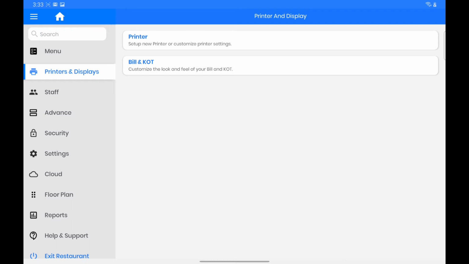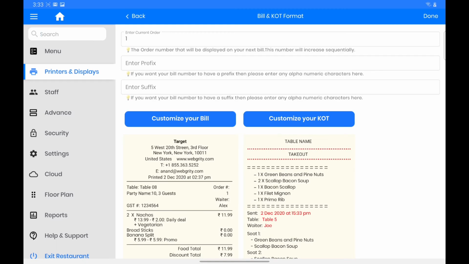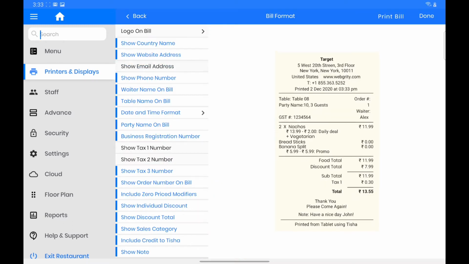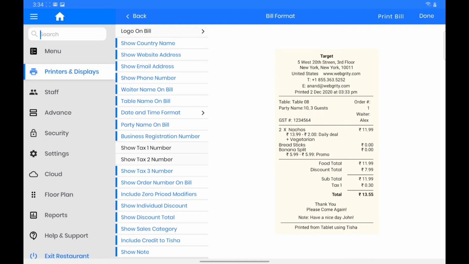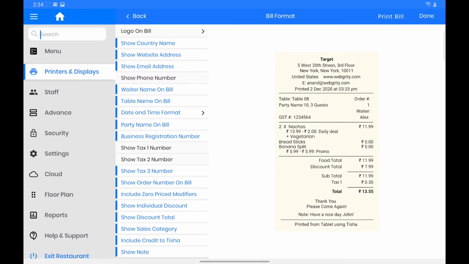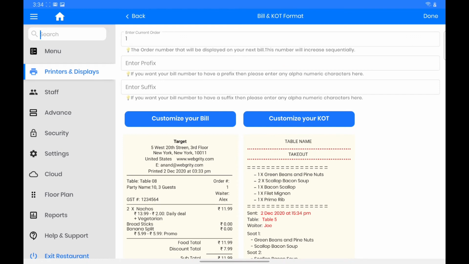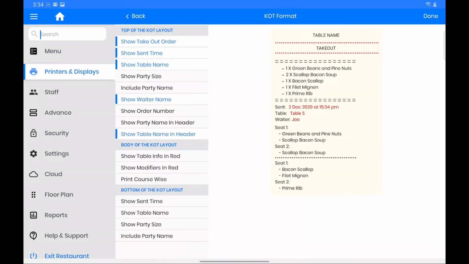In the bill and KOT section, you will have full control of your bill numbering. We know how important the bill is for each restaurant. You will be able to customize the looks of the bill and KOT. You will be able to decide which field should appear in your bill and KOT by simply selecting or deselecting each item on the left side. You are also able to upload a logo for your bills.